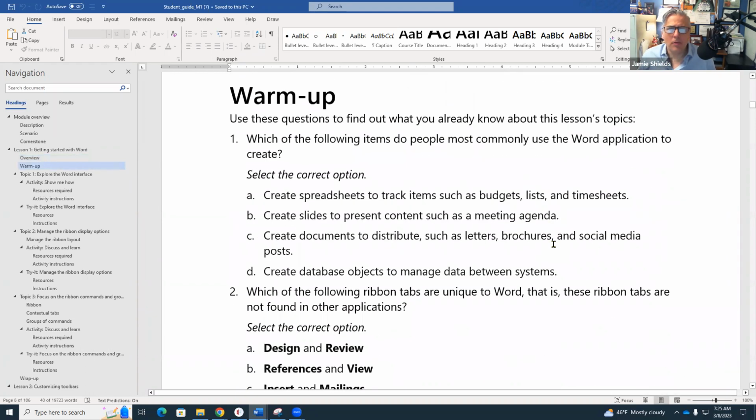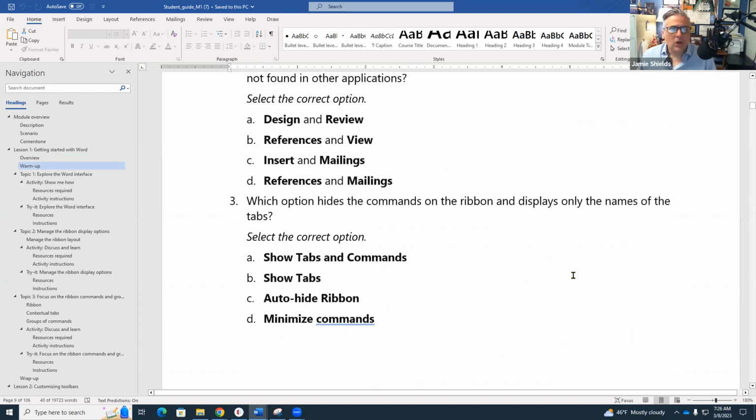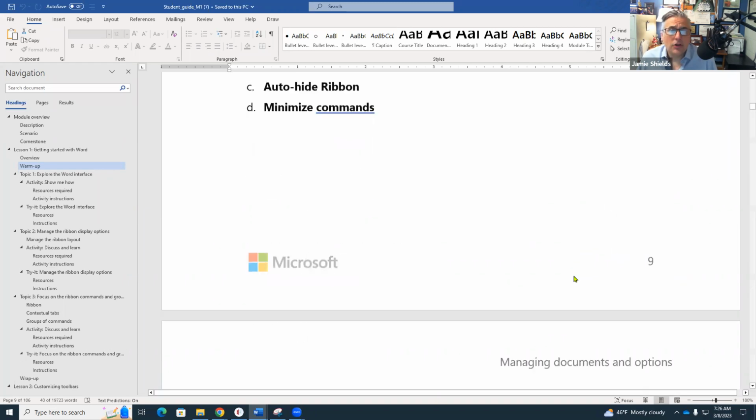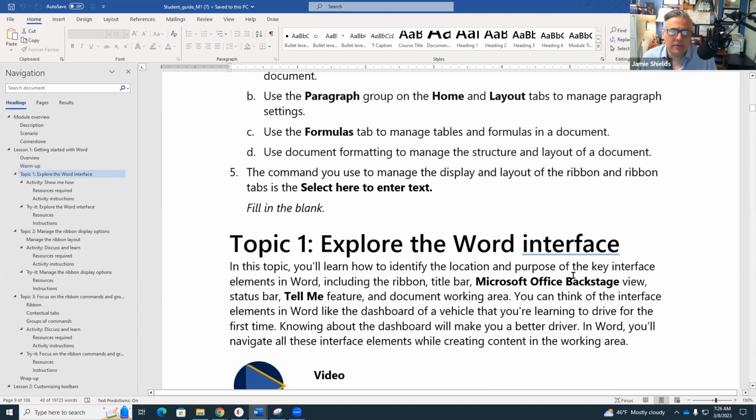All right, warm-up questions. I'm going to read the warm-up questions to you, and I'd like you to prepare answers for it, and then I'm going to go over the answers with you. So first, number 1, which of the following items do most people commonly use the Word application to create? Number 2, which of the following ribbon tabs are unique to Word? That is, these ribbon tabs are not found in other applications. Number 3, which option hides the commands on the ribbon and displays only the names of the tabs? Number 4, which of the following statements best describes the features of Word? And number 5, the command you use to manage the display and layout of the ribbon and the ribbon tabs.